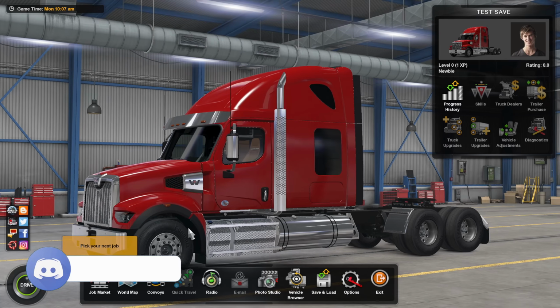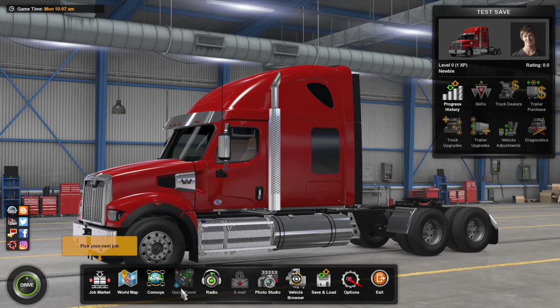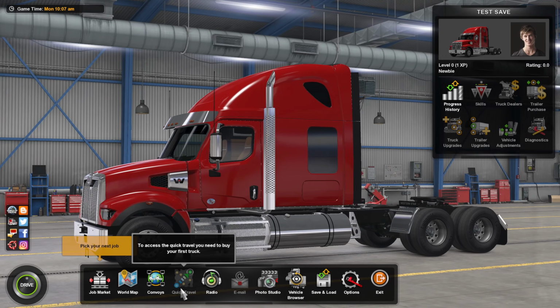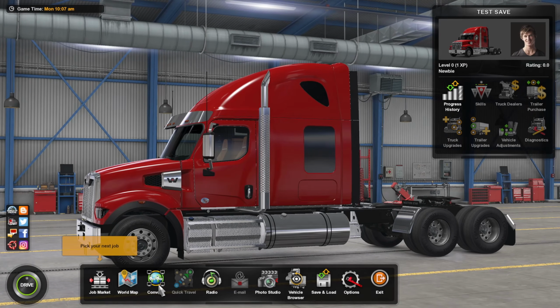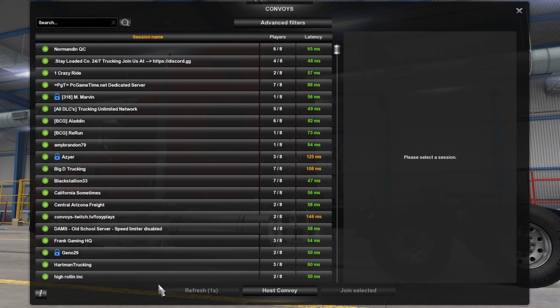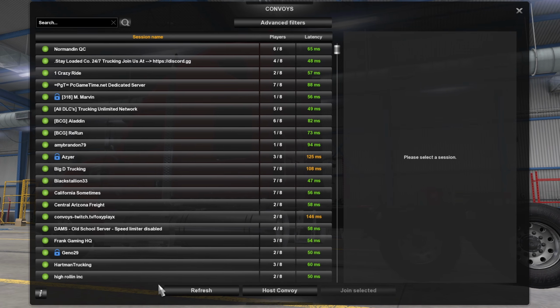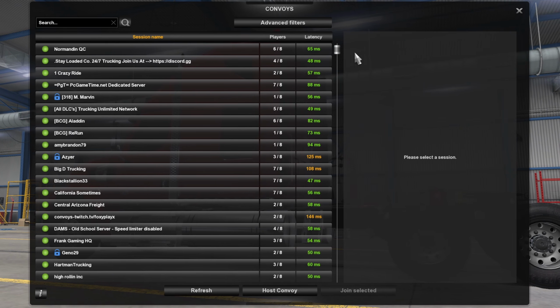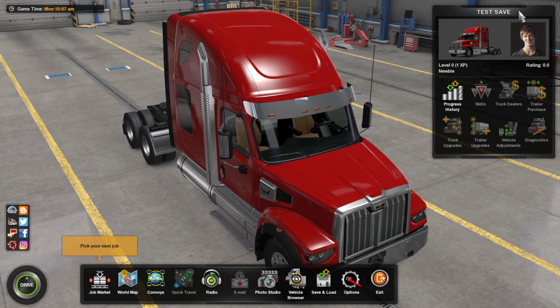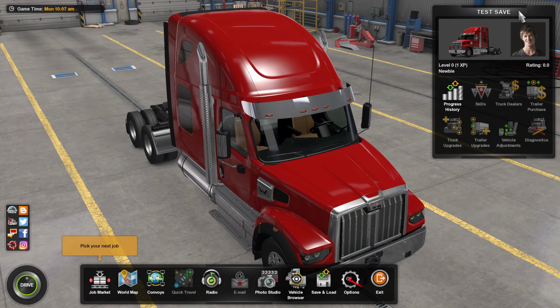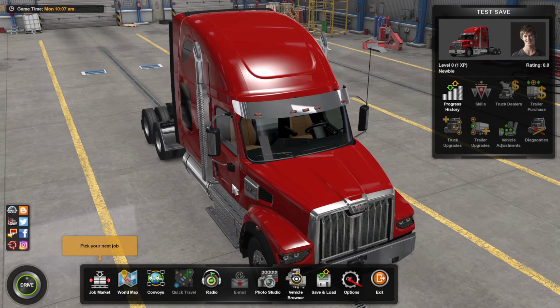But in the convoys, you can see that it is not grayed out. Unlike the quick travel where you need to own a truck and discover cities first, the convoy tab you can actually click on and go into, all without a World of Trucks account connected. So that is really nice to see, and especially for new people who may not know exactly what World of Trucks is, this is a perfect way to get started in American Truck. So let's get started here.